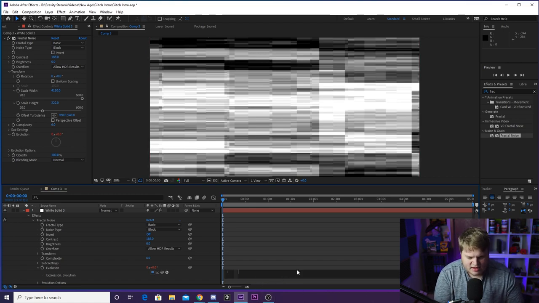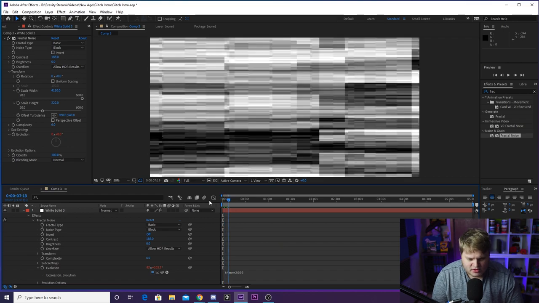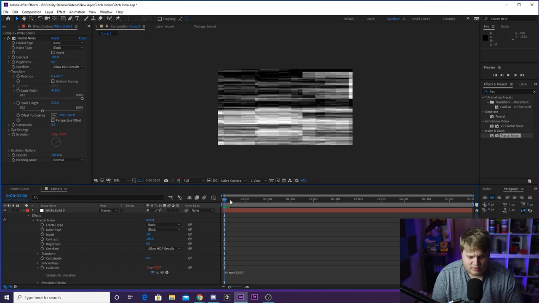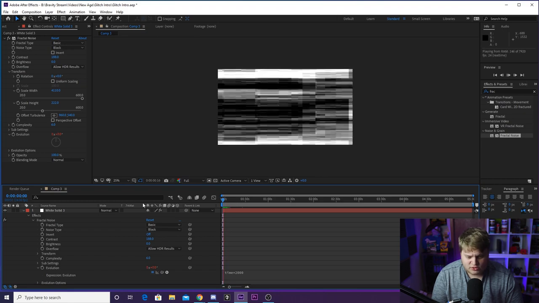So we're going to delete everything, and we're just going to type in time, all lowercase, and then a star, so Shift 8 will create a star, and then we're just going to type 2000. Now, once again, this is a number that you can mess with and change however you want if you want your glitches to go faster or slower. I like 2000, though, if you want to do what I'm doing, and you'll see we've now got this just craziness going on the screen. We've animated the fractal noise to just look ridiculous.